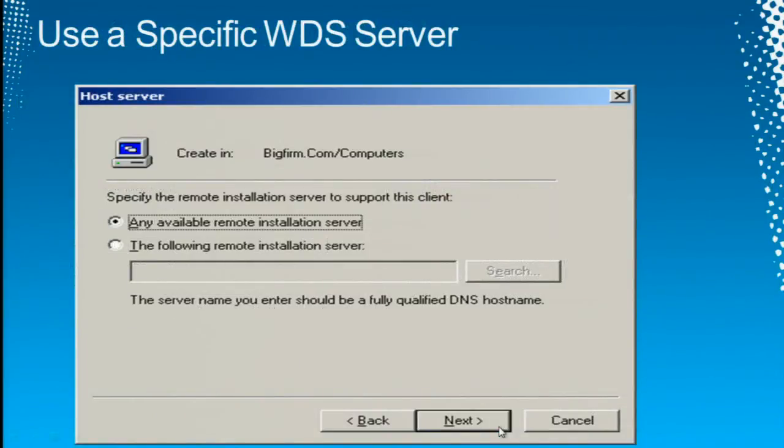Click Next. And then the last thing you can do is tell each client which WDS server you want them to go to. Or you can say just allow for any WDS server. And yes, this screenshot was taken from a 2008 R2 server, and notice what it says: any available remote installation server. It means WDS. I'm sure they're going to change that at some point.